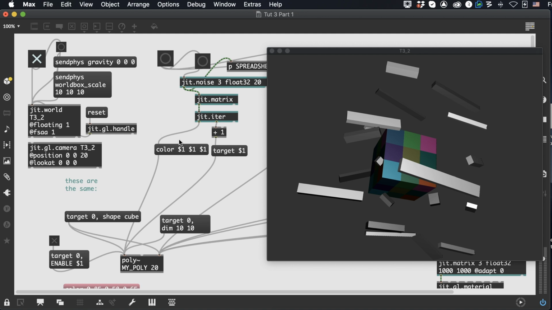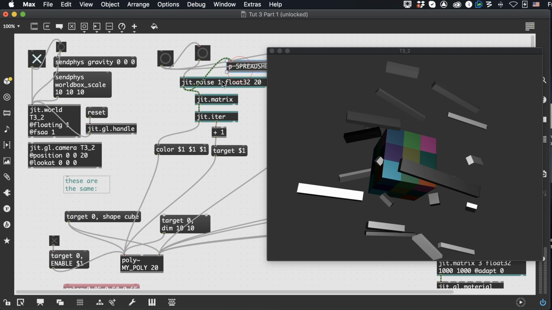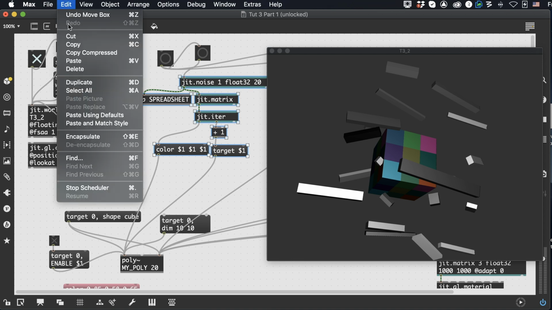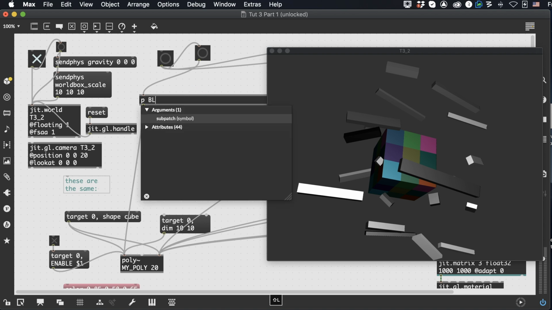And what we can do here, since we're only using $1, we actually don't need a jit.noise 3. We now only need a jit.noise 1. So there we've just simplified this to give us arrangements of shades of gray for our building colors. That's fun. I'm going to just take this whole structure and encapsulate it so it gets out of our way, and I'll call it building color.